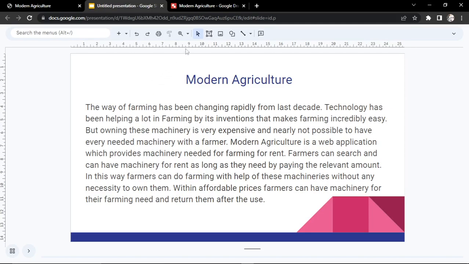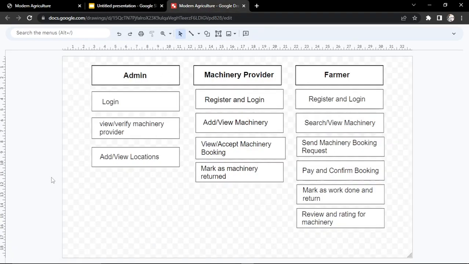Let's look at the flow of this web application. In this web application, we have three modules: admin, machinery provider, and farmer. Admin is a person who handles this website, verifies the machinery providers, and does all these things. Admin will have predefined login credentials and will log in with them. Admin will view all the machinery providers who registered through this website and verify their accounts. This is to provide authentic services through our website.